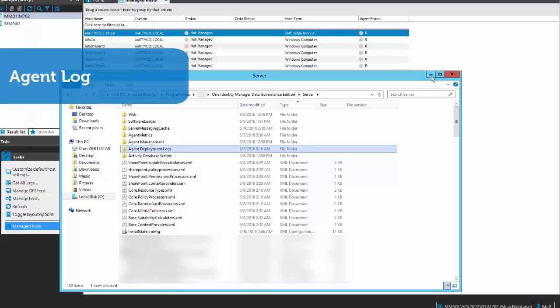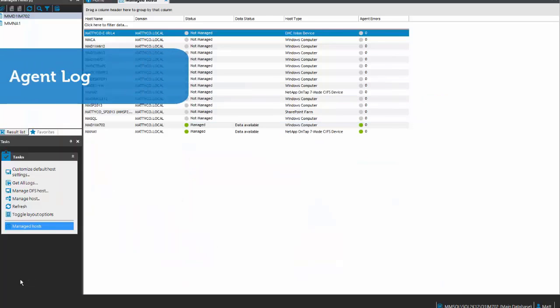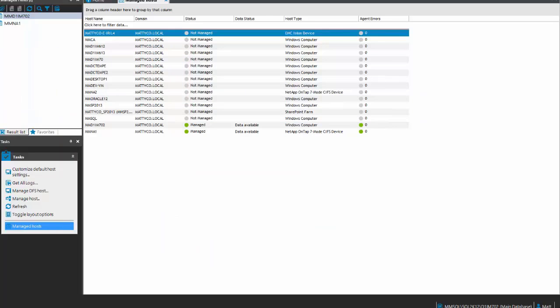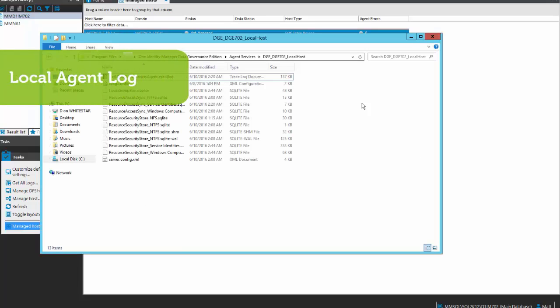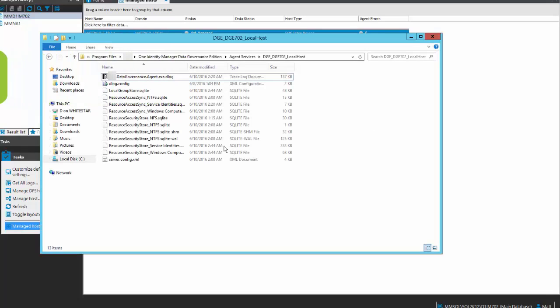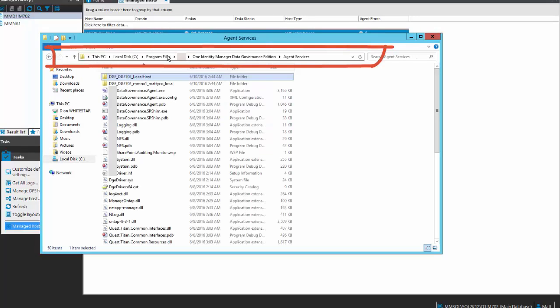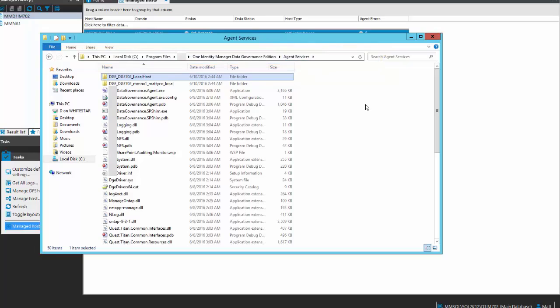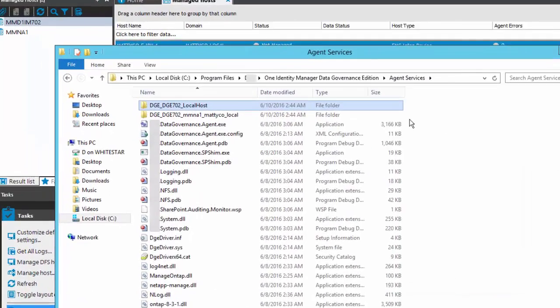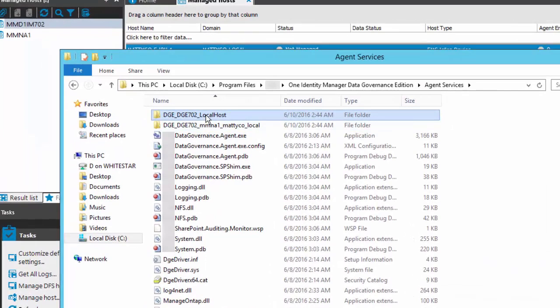Once your agents are actually running, of course, the agents will start generating their own logs. So if you go to an individual agent machine, here we go. Again, I'm just on my local machine. I have a local agent running, but what you'll find here is under Program Files, One Identity Manager Data Governance Edition, Agent Services, all of your agents that exist on a host are going to be in here. So one local host, only ever one local agent plus one or more remotes. So here's my remote agent for that NetApp filer that I have.